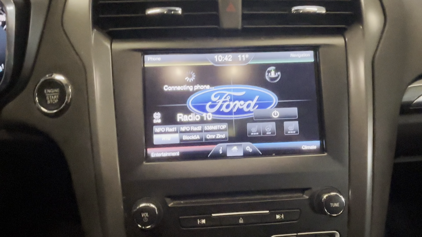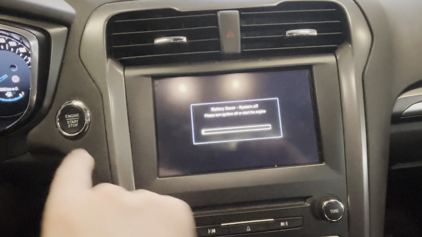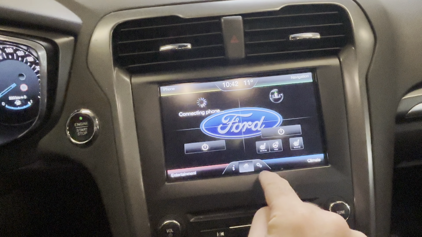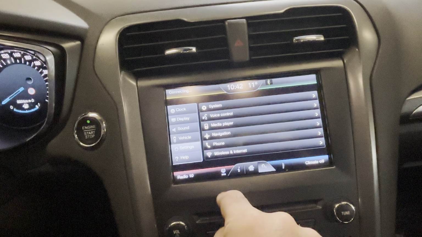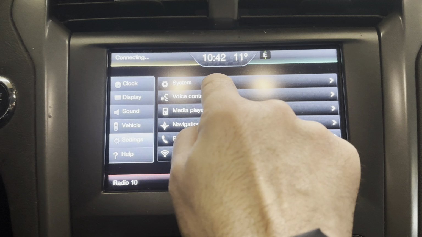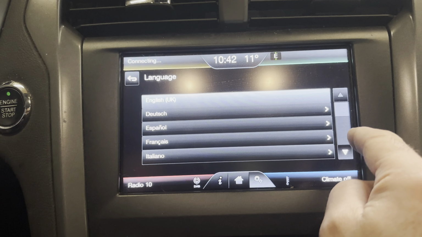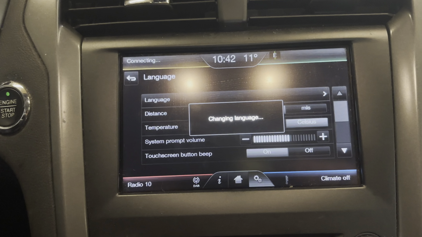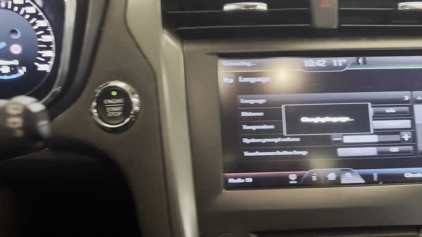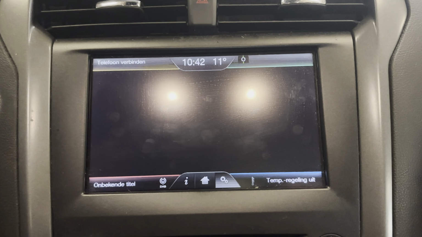Okay, let's start with the screen over here. This is a touch screen, so go to the settings button over here. Settings button. And as you can see, you will get a menu. Go to system, and you see the language over here. Desired language, in this case it's Dutch. It's changing here, and it does change the language over here, as you can see. I'm going to change it back to English again.